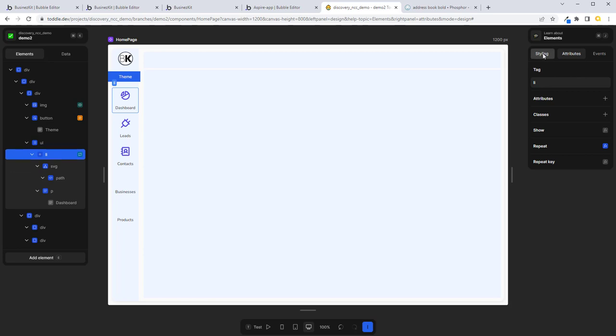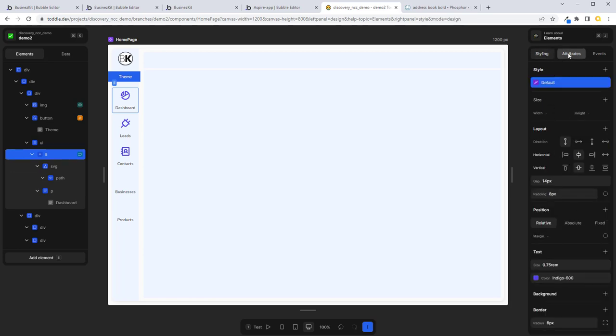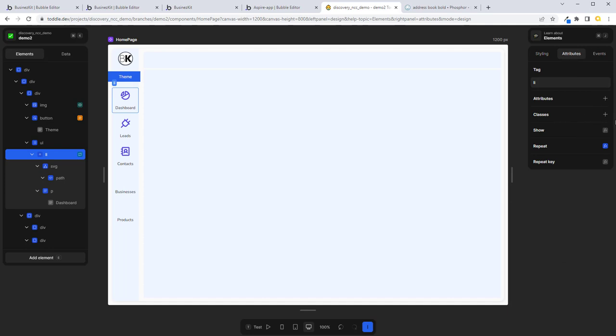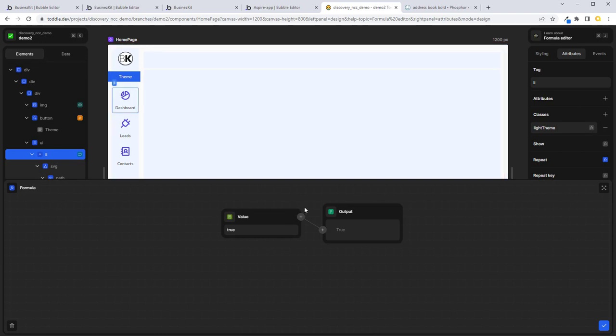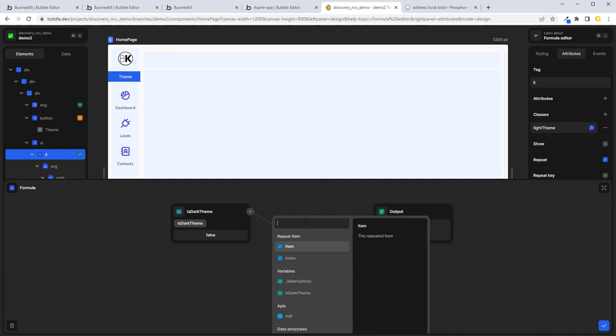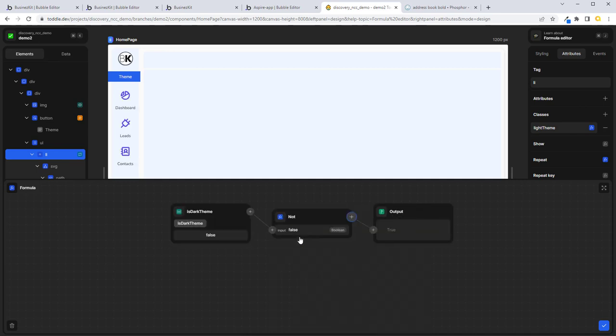So we need to set it on here, but to make it dynamic we've got to set up different classes. So we go to attributes, add a class, and we'll call one light theme. And when is that going to get triggered? It's going to get triggered when the dark theme variable is false. So let's pick that one up. We can say is dark theme, and then again go to our not expression. At the minute the dark theme is false, reverse it so it's true. So the light theme is going to be true if the dark theme variable is false.